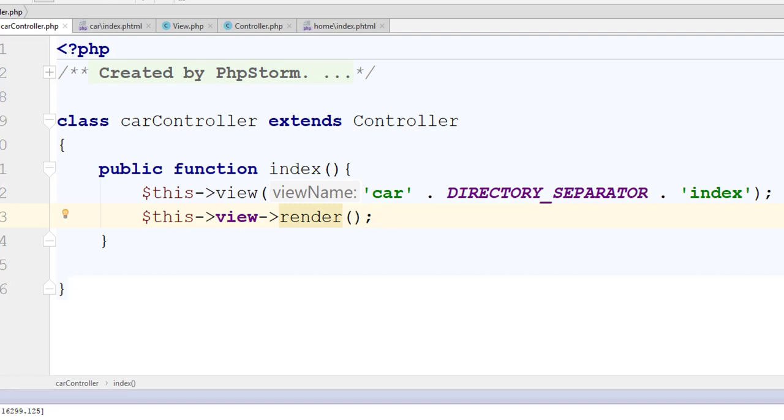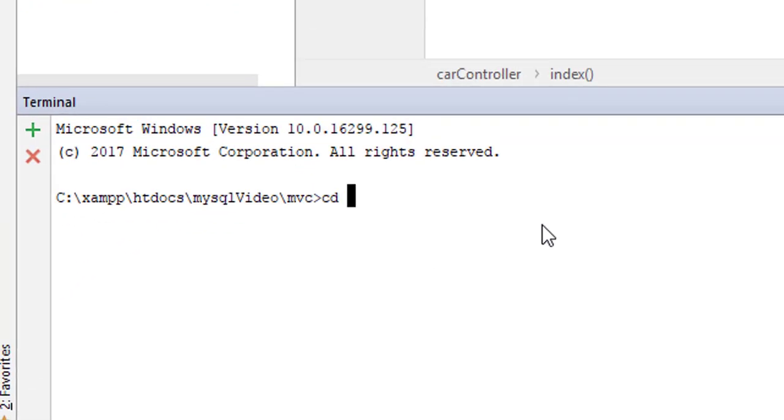So what I'm going to do is use the PHP internal server. I cd to the public folder, and I'll simply run PHP. I have the PHP interpreter in my environment path, so I just need to type PHP. If you don't have that, then you simply have to specify the full path to where your PHP interpreter is.